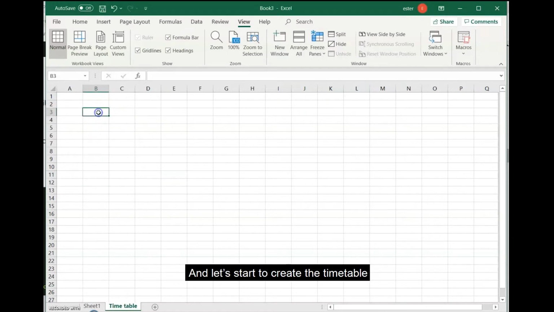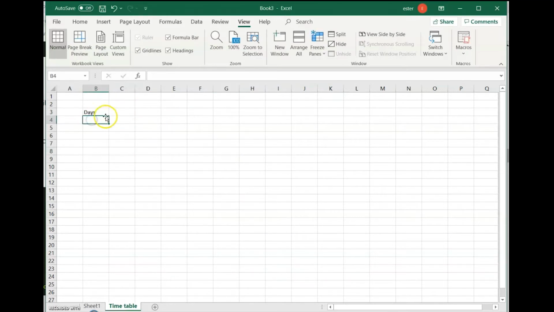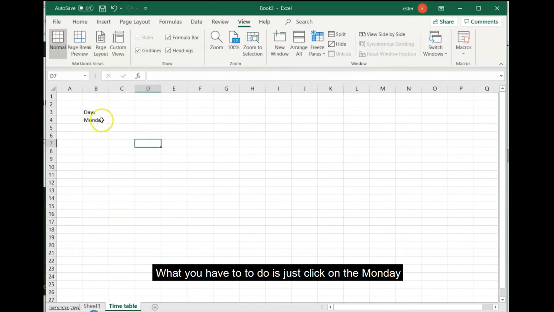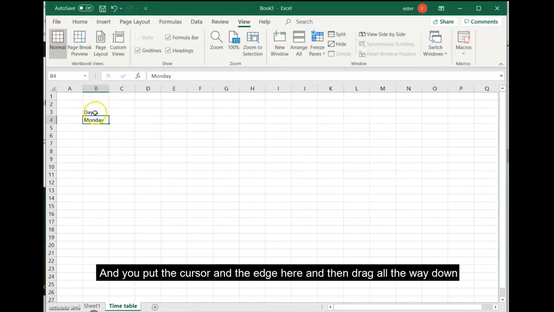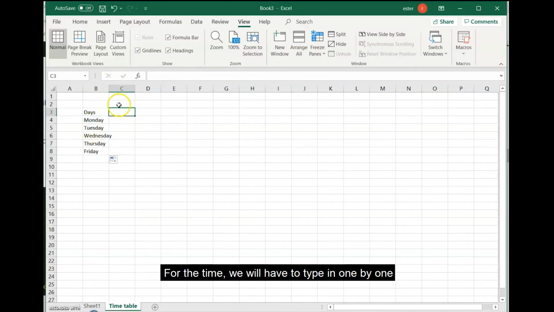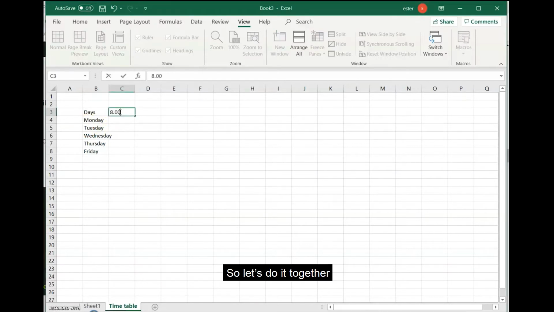And let's start to prepare the timetable. So we're going to start with days. For days, we are going to start from Monday to Friday. What you have to do is you just click on the Monday and you put the cursor at the edge here, and then you drag all the way down, and all the days will automatically be displayed. For the time, we will have to type in one by one. So let's do it together.